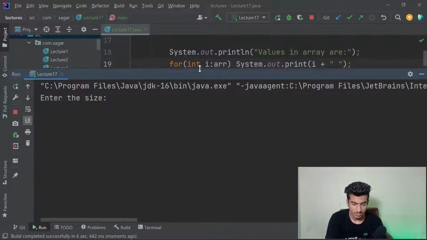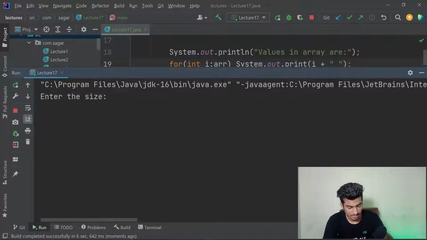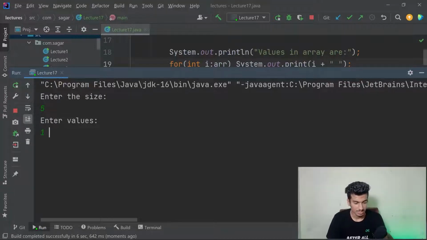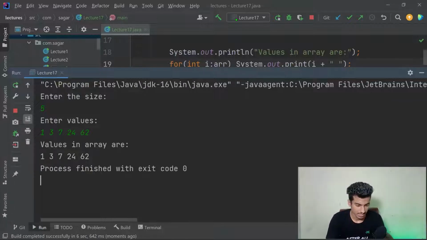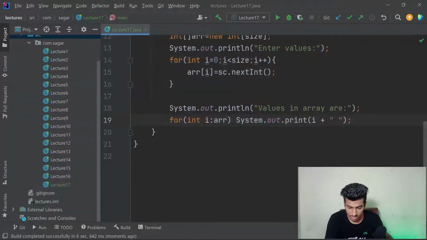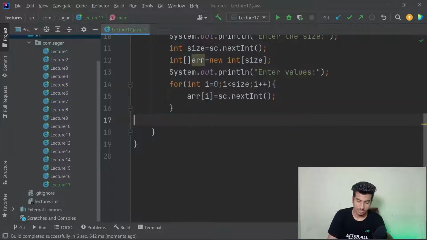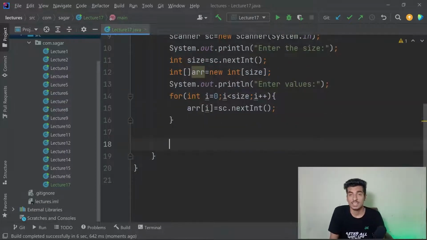So first of all we have to enter the size, and the size can be suppose 5, and then we have to enter here 5 values. So first 1, second 3, and some random values. After that press enter, and you can see values in our array are 1, 3, 7, 24, 62. So that is good. We don't need to print our values. We have taken now an integer array from our input, and now let's move to our questions.